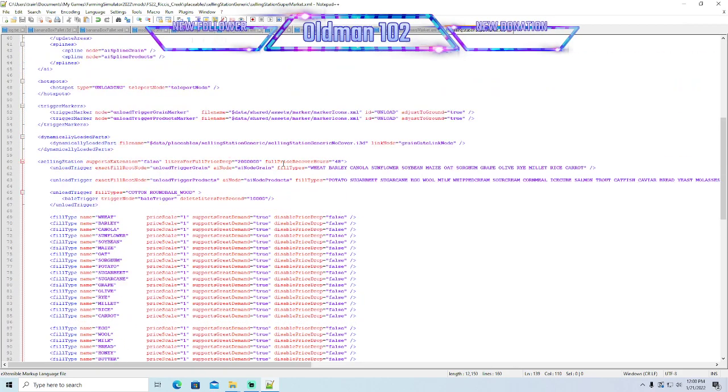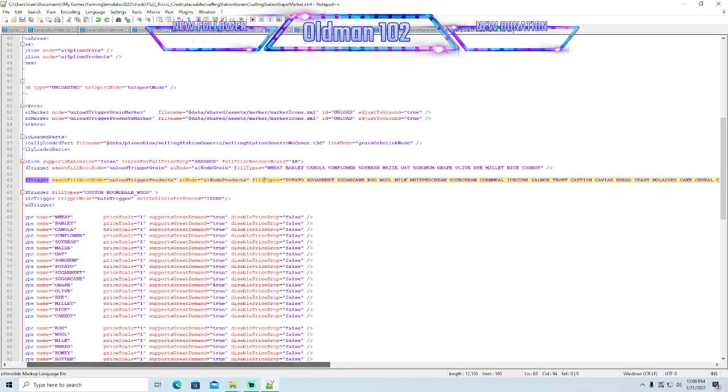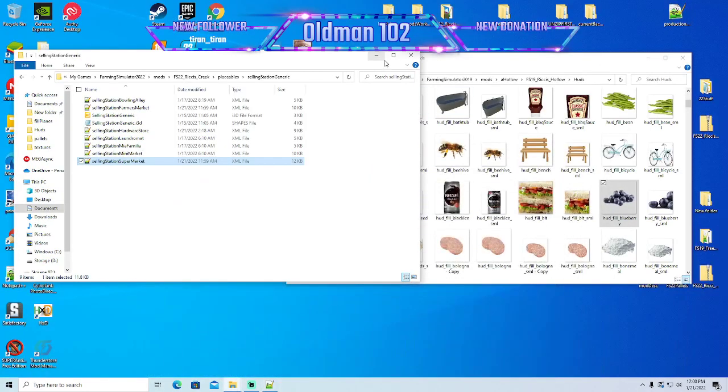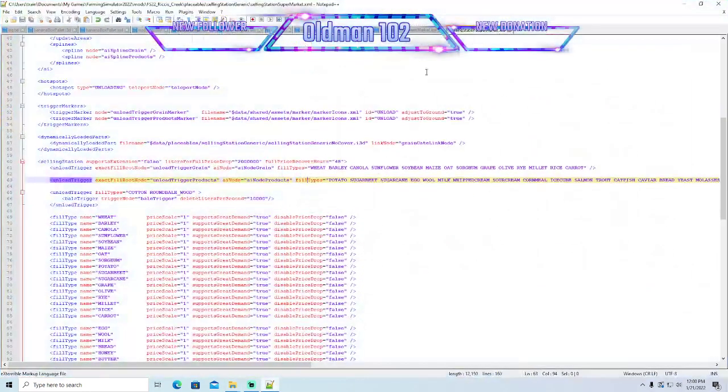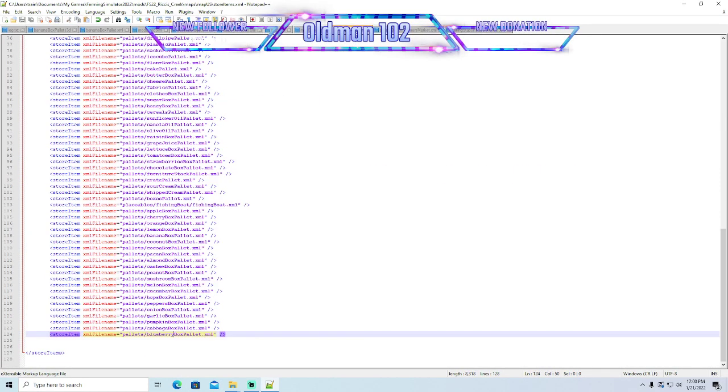So make sure I didn't miss anything. We have them in our palette line. We have them in our price list. So fill types are in, palettes are in, palettes are registered. We have everything in our sell points. Let me make sure I have everything saved. That's saved, that's saved. Store items are saved.